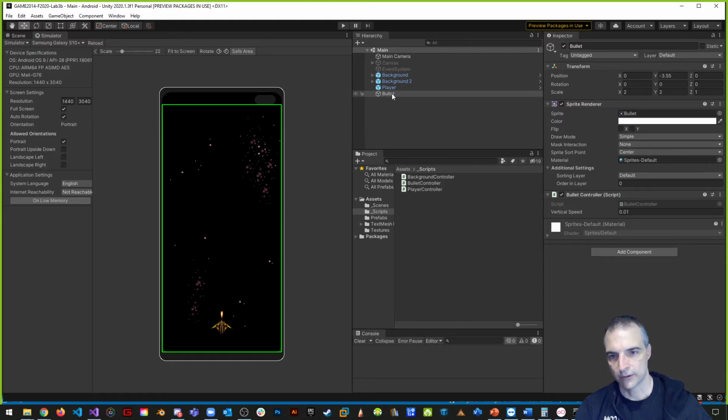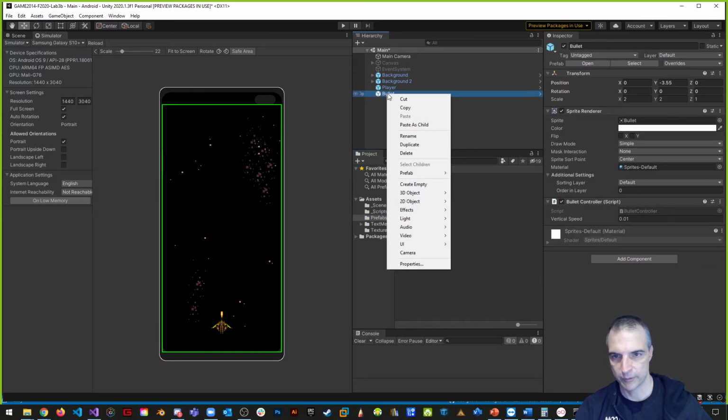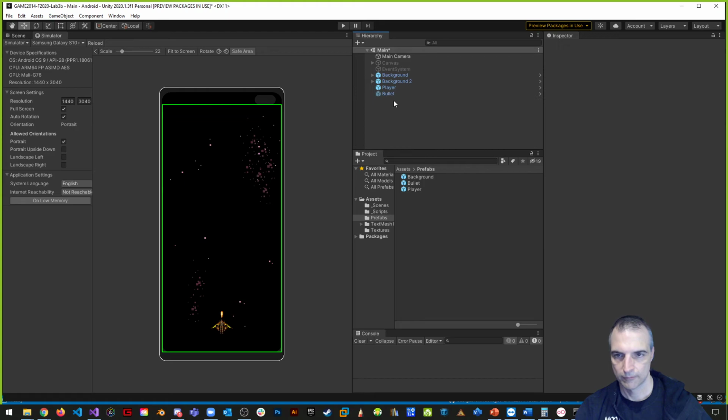All right, so the bullet looks like it's pretty good. Prefab time. Let's move this into a prefab. Boom, prefab. Get rid of the bullet from here. Cut. Delete.